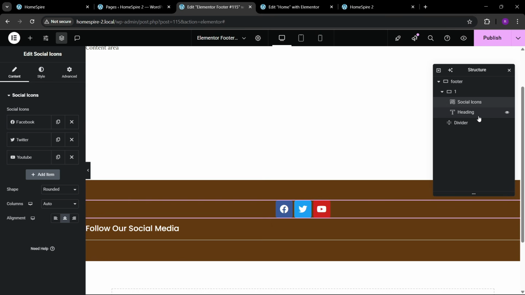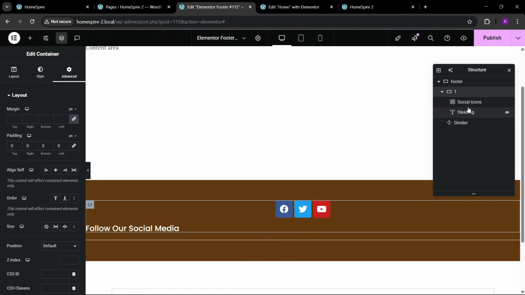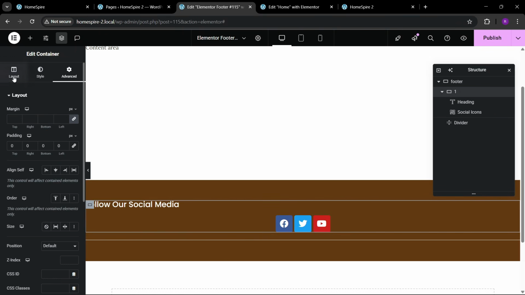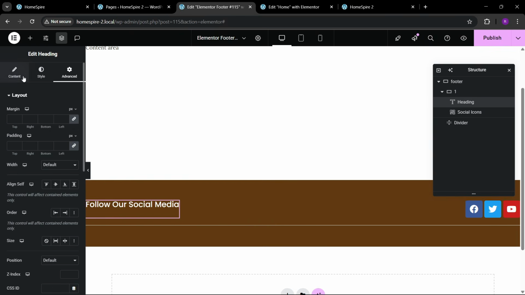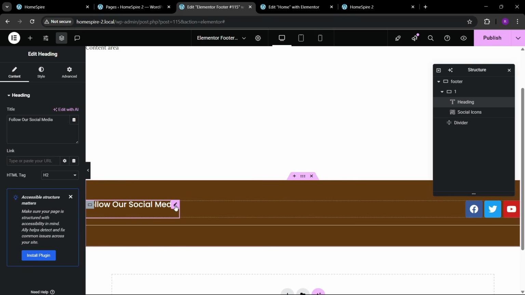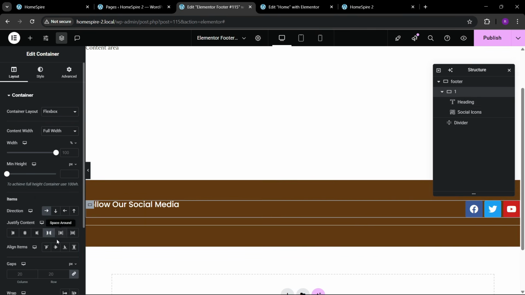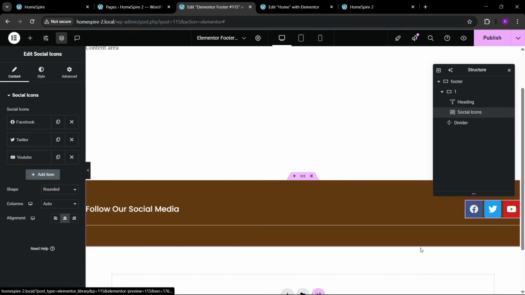Okay, so here we have this social icon, so we can make this like this. Here also I think we have some padding and all. I don't know, we don't have any padding, so again it is not coming in the center. Okay, so now it's in the center.